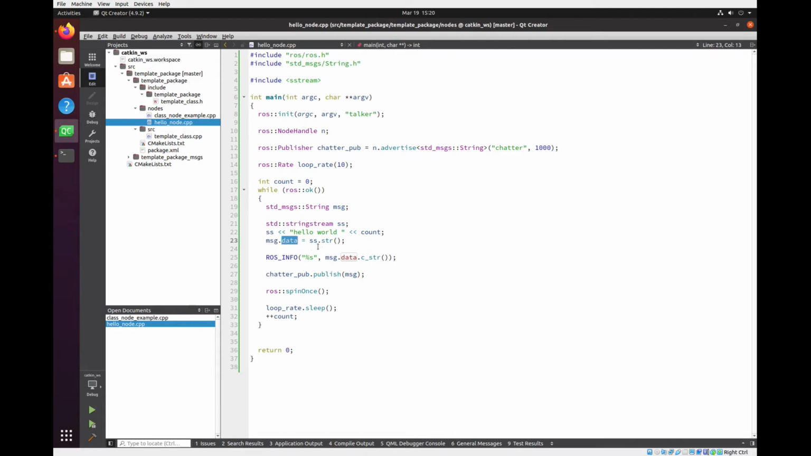We're going to then pack that into the data part of the message. We're going to go ahead and print the message just so we can see in the terminal that things are running. Then we're going to go ahead and publish the message. We're going to call ros spin once. That basically tells ROS to handle all the publishers, all the subscribers, and all that sort of thing. This is actually more important in a subscriber, or something that has subscribers, but for now we'll leave it in anyway just because it's good practice.